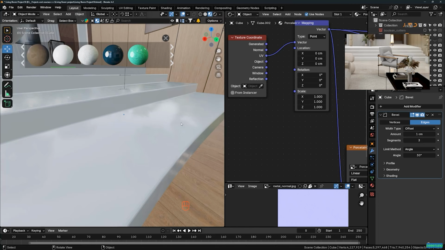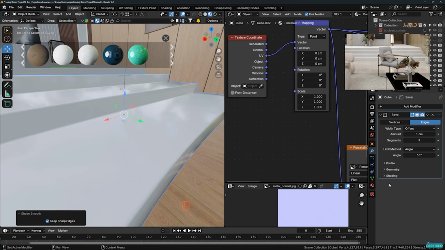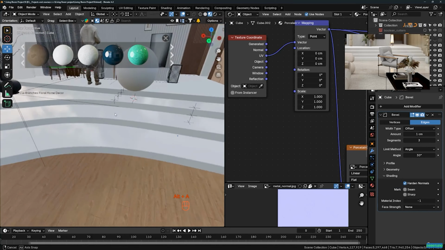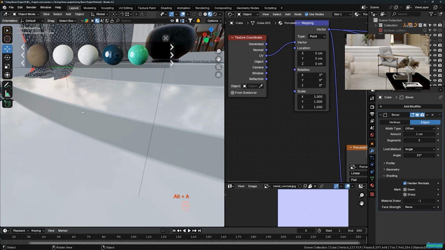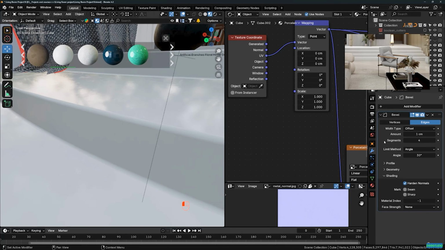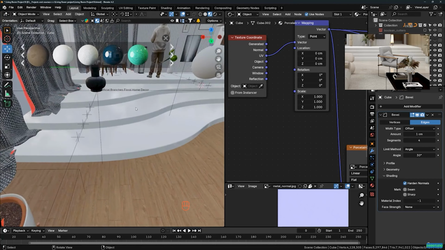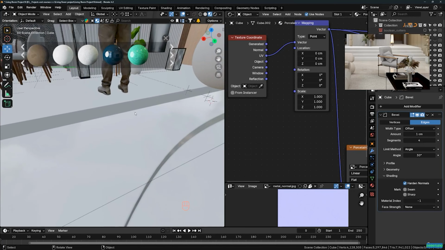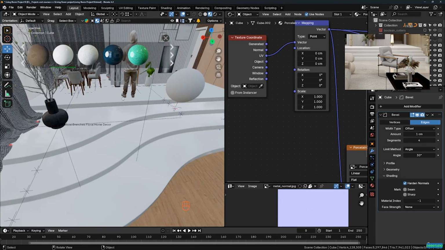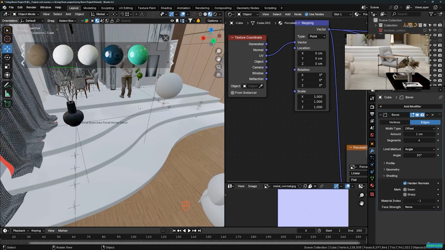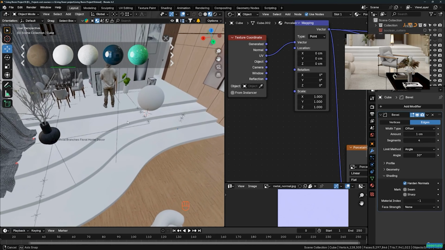Right click, shade smooth. And let's open the shading and let's activate harden normals just to get better shading. All right, and now the steps are smooth and nice. You can increase this to 4 maybe to get even better result. And maybe we can apply the same material here. All right.